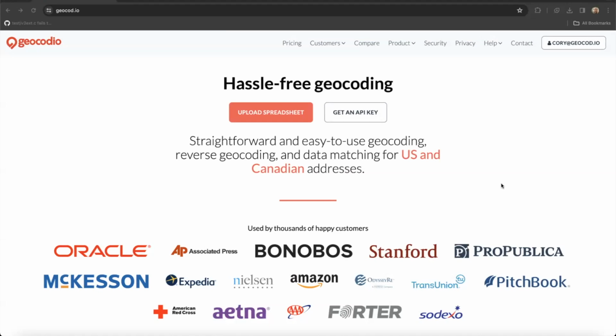Geocodio Maps is included with your existing plan and does not require a separate subscription. Spreadsheets that you upload, either paid or within the 2,500 free lookup threshold, can be mapped at no additional cost to you. To access Geocodio Maps, log into your Geocodio account.